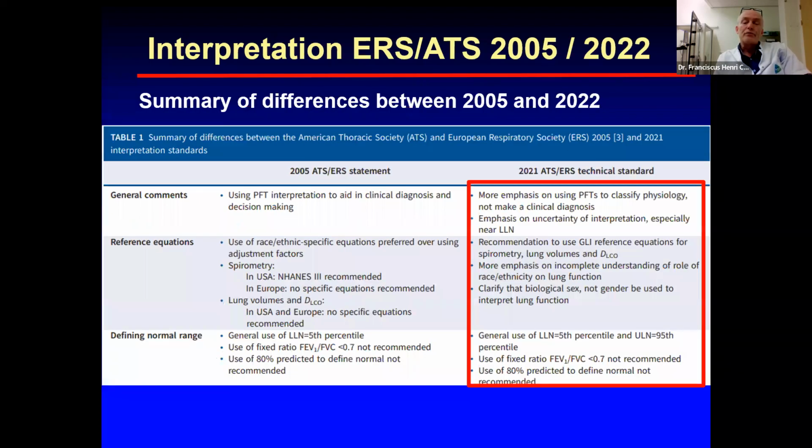What are the main differences between this and the 2005 documents? On the left, you see a lot of text in the 2005. On the right, you see the 2021, well, it's end 2021, but published in 2022. So sometimes people wonder, is it 2021 or 2022? But we refer to it normally as the 2022 because it was published in the ERJ in 2022.